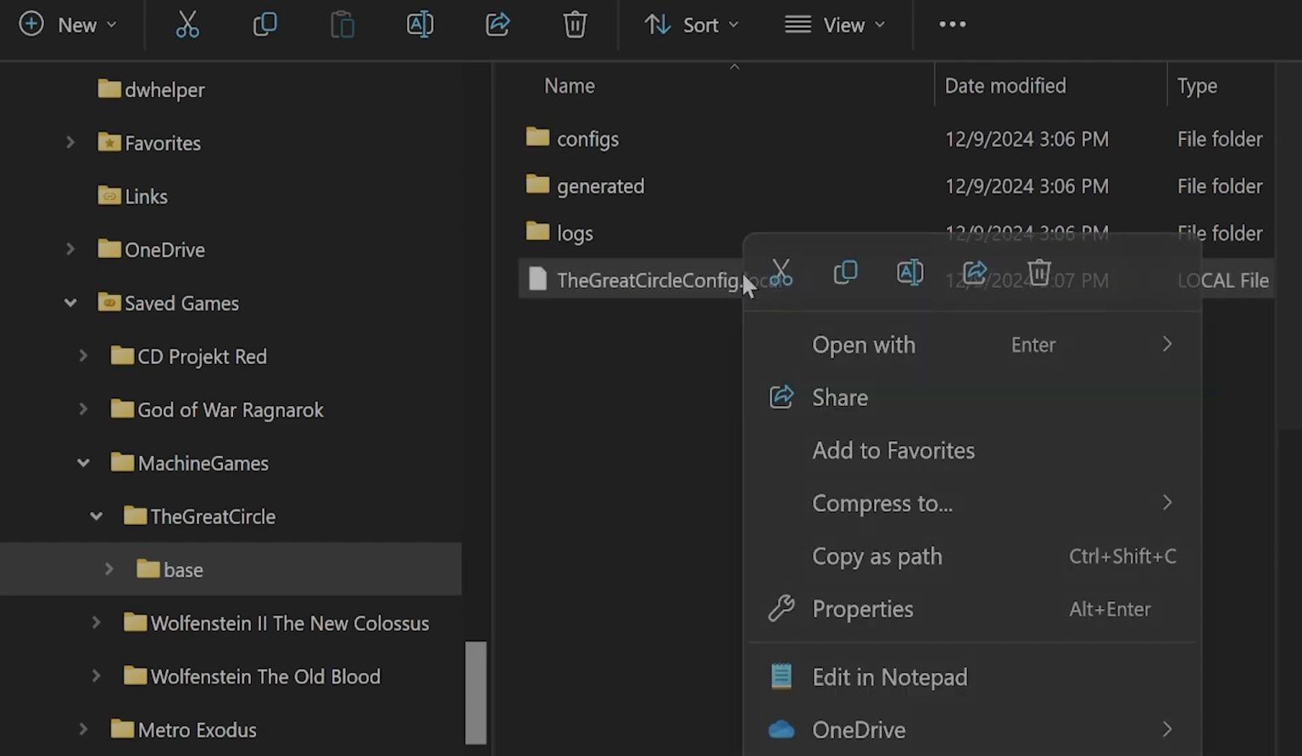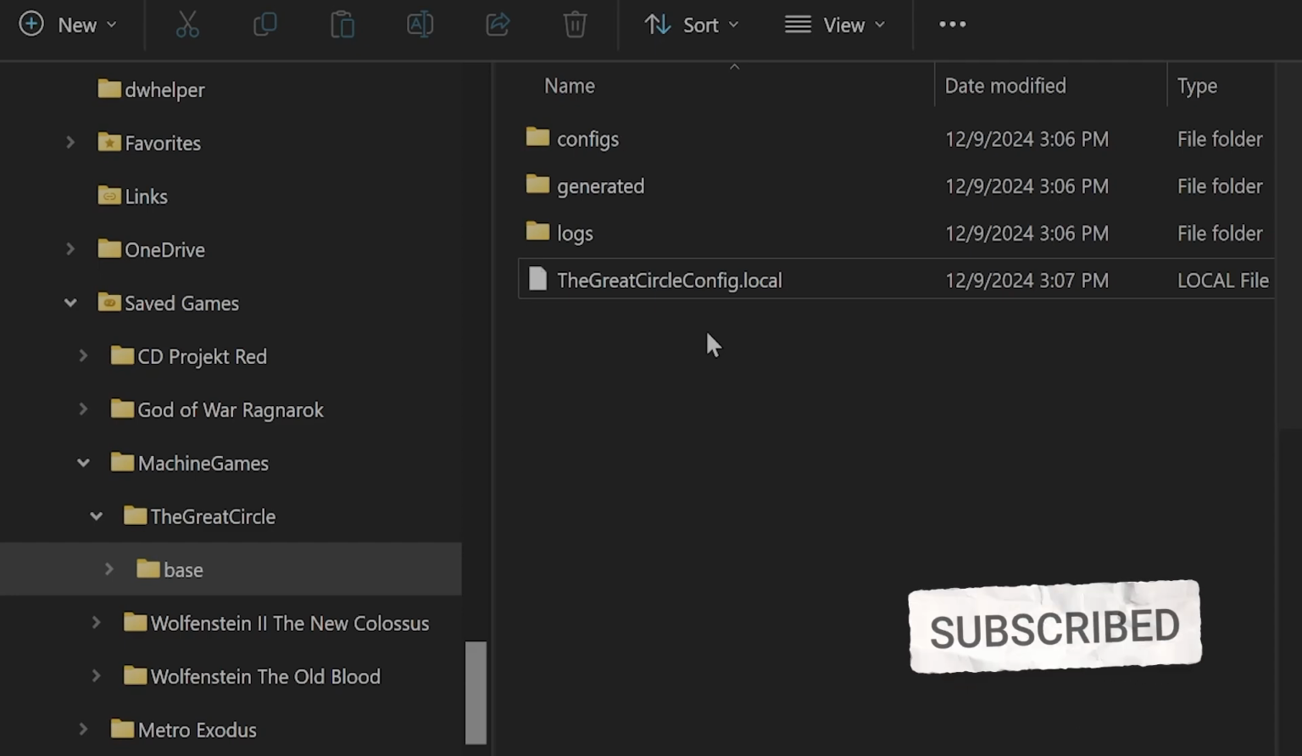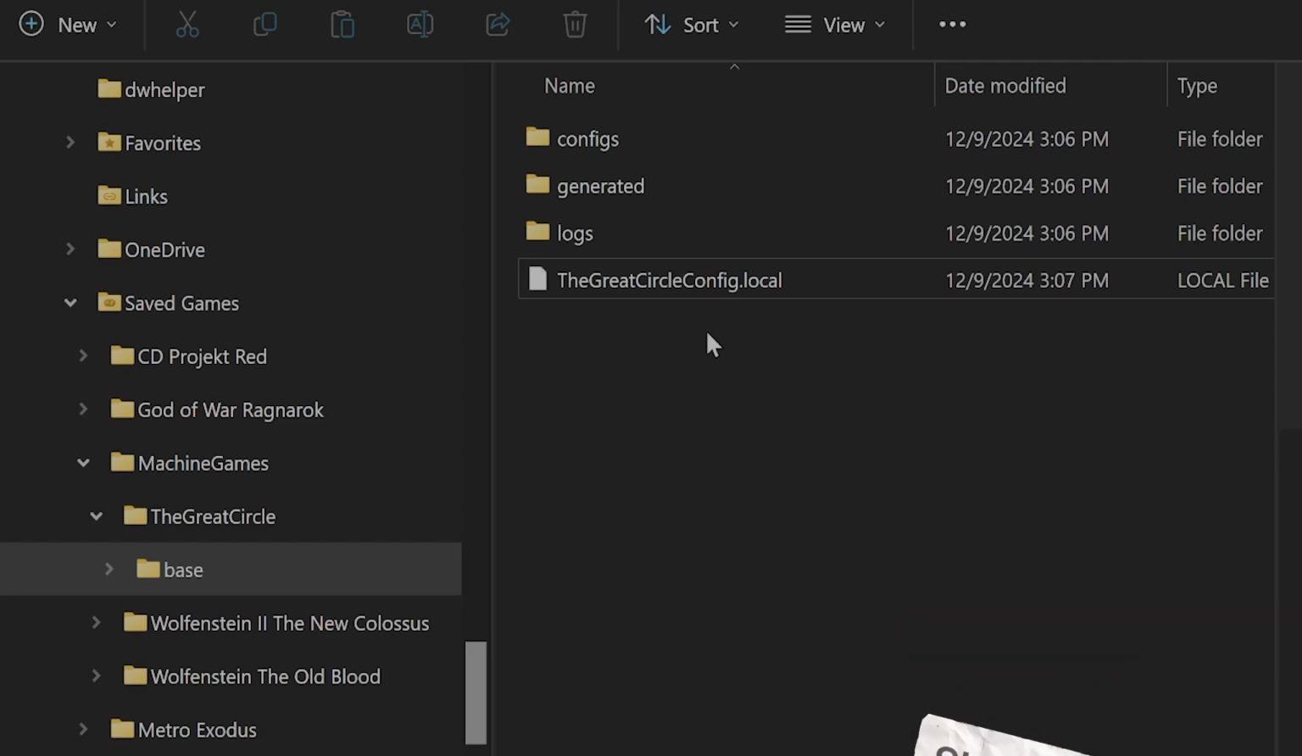Now, what you want to do is right click on this and hit delete. Yes, delete it. And then try launching the game to see if it works. If you do launch the game, you want to go into settings and set the texture pool size to medium so it doesn't crash the next time you try launching the game.